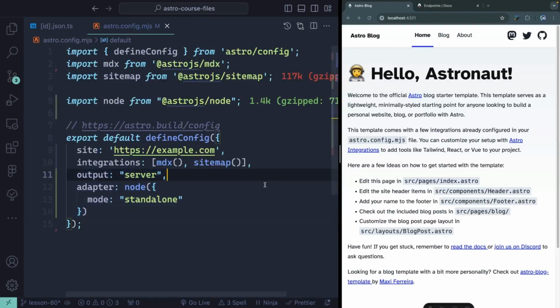Now, typically what I like to do is start with hybrid mode, which like I've mentioned in the past, allows everything to be statically generated unless we want to dynamically generate some kind of endpoint. So if I do this, now everything will be statically generated just like before, but I've got the option on any individual route to make it server-side rendered, including these API routes.